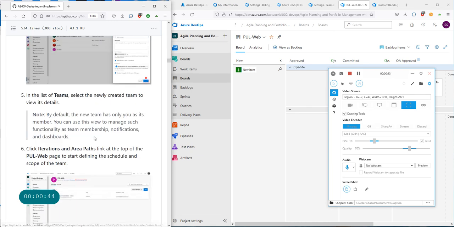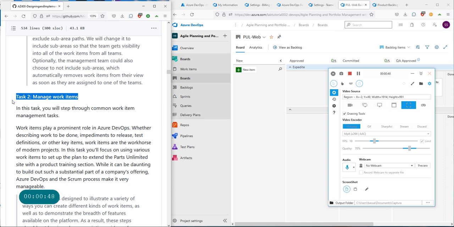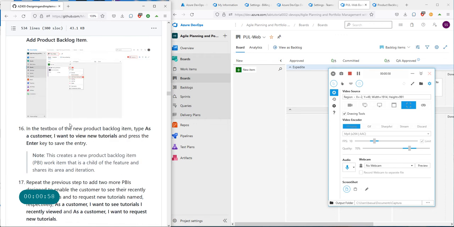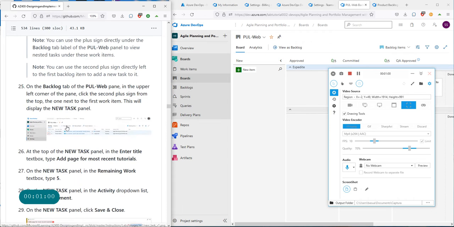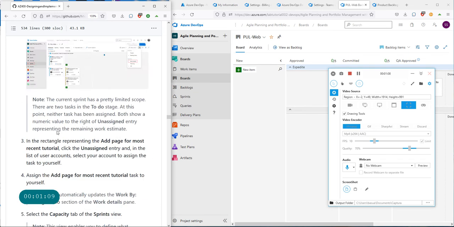Once that's done, we came down over here. On task 2, we worked on managing work items. We created new features and stories and added tasks. So now once we have all the tasks, we started working on the sprint itself and made sure we have proper capacity. Okay, that's what we did. And we made sure that we have enough capacity in our sprint to do the job correctly.